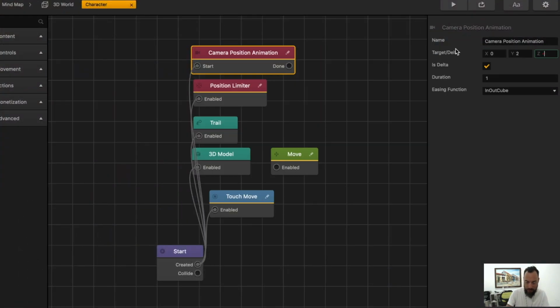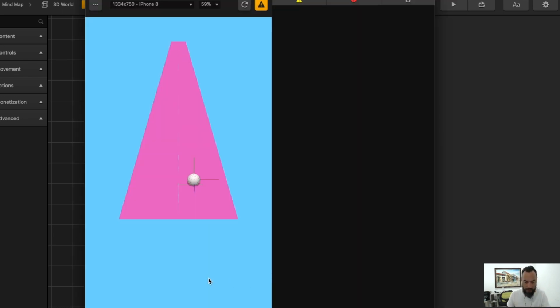So we're gonna set the Z to -25, which is the length of the plane. Remove is delta. Delta means change, and since we are just moving from position A to position B, we're going to want to uncheck this checkbox. And we can do it over a course of 20 seconds. Let's save it and see how it looks.